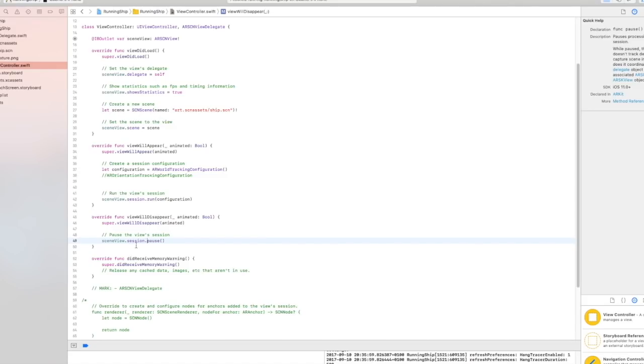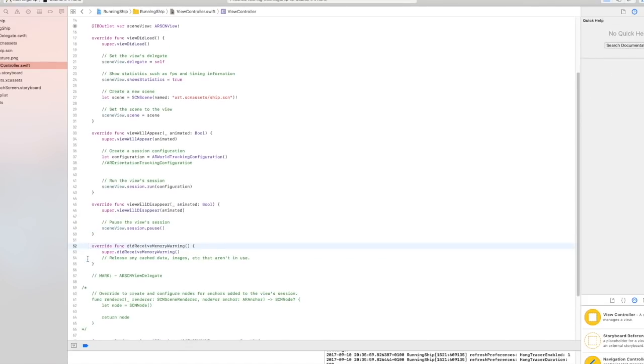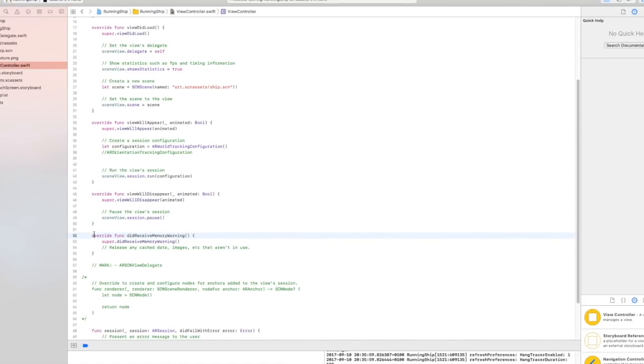Then right here in line 52, we've overridden another function, or we haven't yet overridden it, but we could if we wanted to. So let's say the user's device is getting low in memory and they receive a memory warning, then delete any cache data or images that aren't in use. This is just to preserve memory.